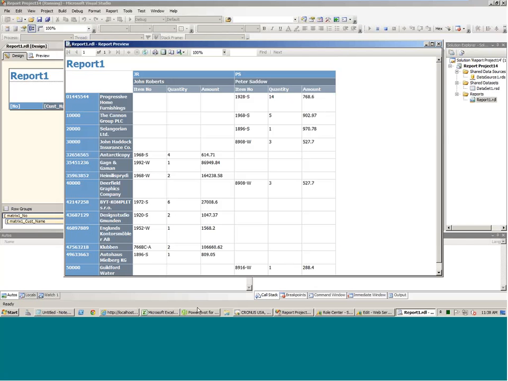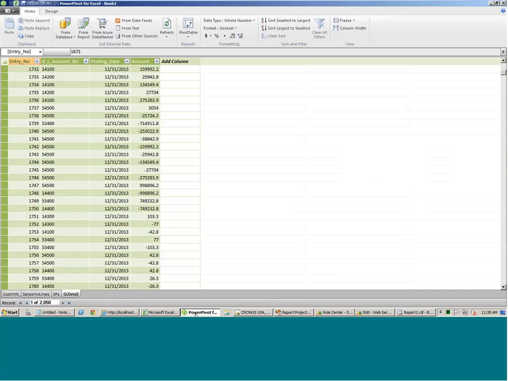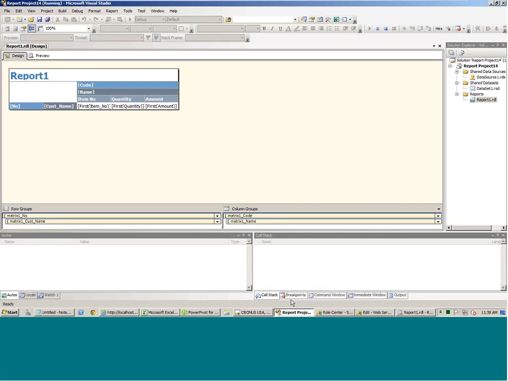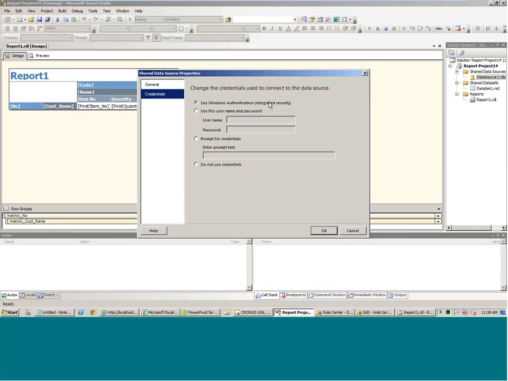I haven't been able to make it work outside of the network. Like with PowerPivot, I can actually get PowerPivot feeds from my cloud server and it works just fine. Haven't been able to actually get this to work. You saw, I don't know if you noticed when I created this, I said use Windows Authentication, which obviously works if you're on the intranet.